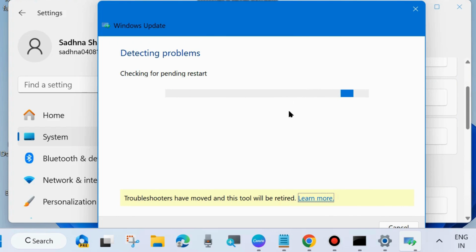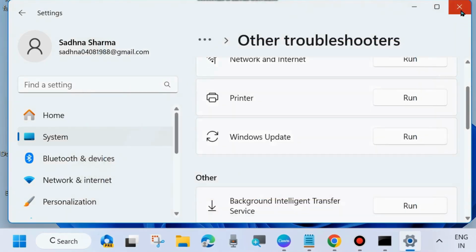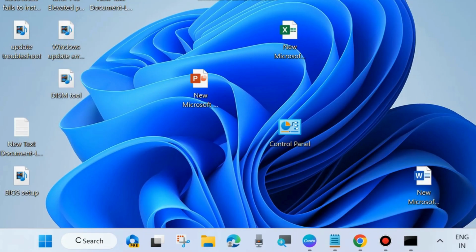Follow on screen instruction to complete the troubleshooting process. It will not only detect the issue, but resolve accordingly. After that, check whether your Windows update is installing or not. If not, go to the next fixes.